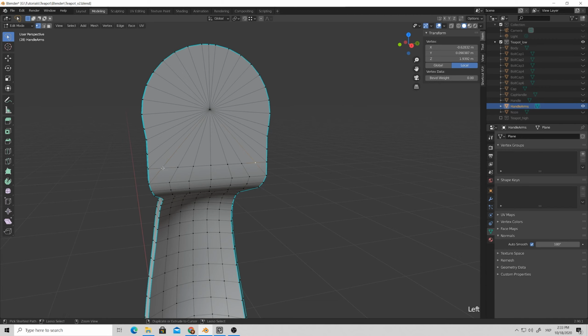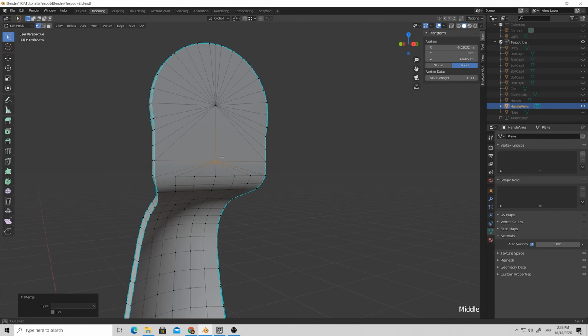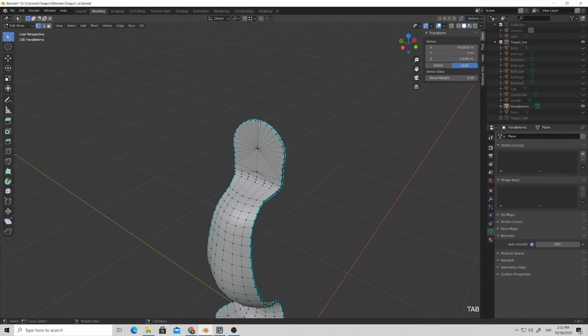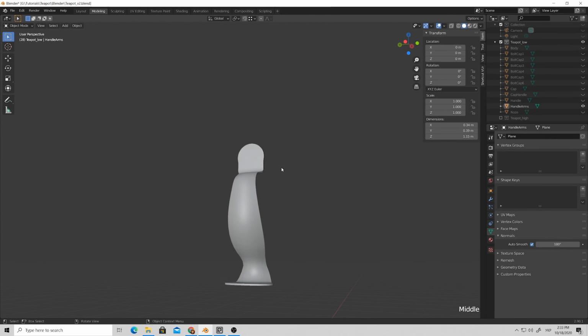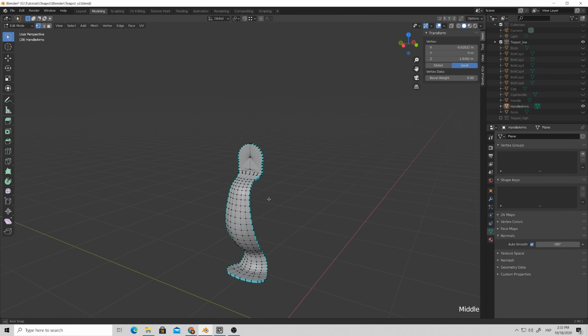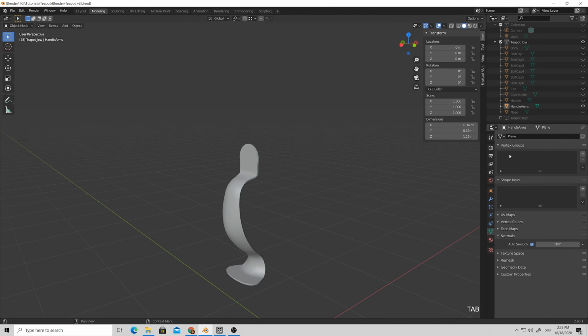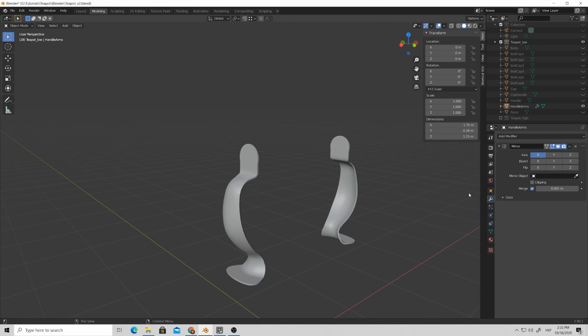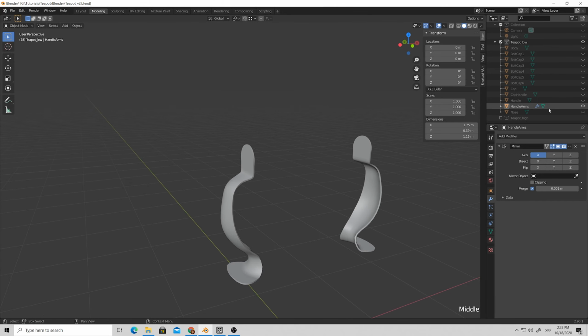Pretty much the same process on the back side. Just select the last vertex in the middle, M, and merge at last. So we will have our handle without any bending and artifacts. Just go to modifiers, again apply the mirror modifier, select the x-axis.